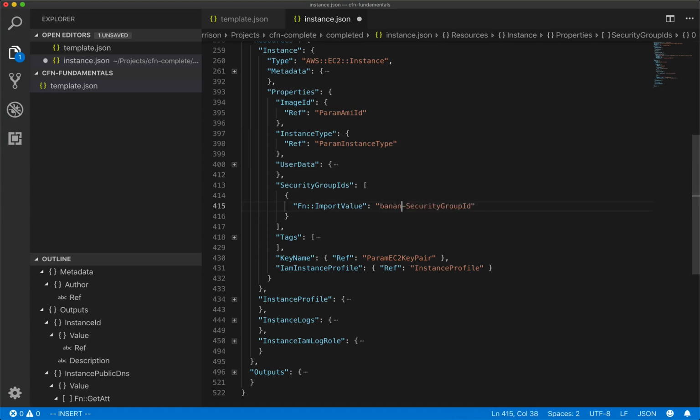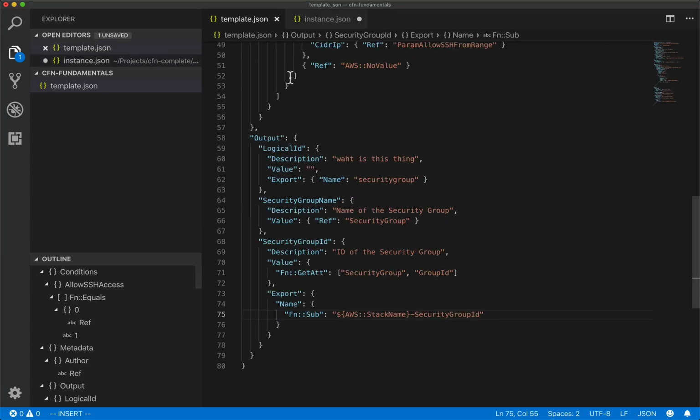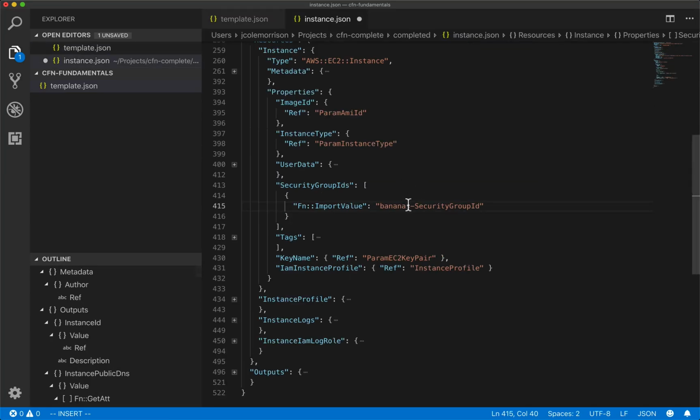I'm getting a little carried away here, but I just want to make sure I drive home that that's all you would have to do. Now when you launch this stack, assuming you've launched a stack from this template called bananas, it would pull in the security group ID from that stack and use it for this instance.